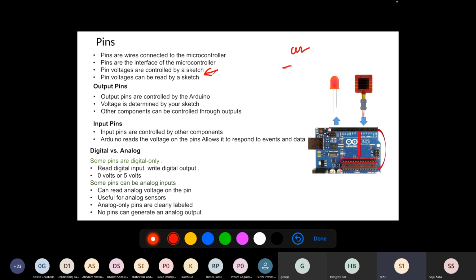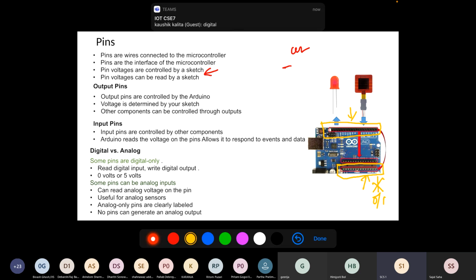As you can see here, the topmost pins are the digital pins or the analog pins? Can you tell me? The upper pins? These pins are the digital pins. Very good. And this portion of pins are the analog pins. Now these digital pins will act as an input pin as well as an output pin. But an analog pin will only be an input pin and not an output pin. There is no output pin possible.